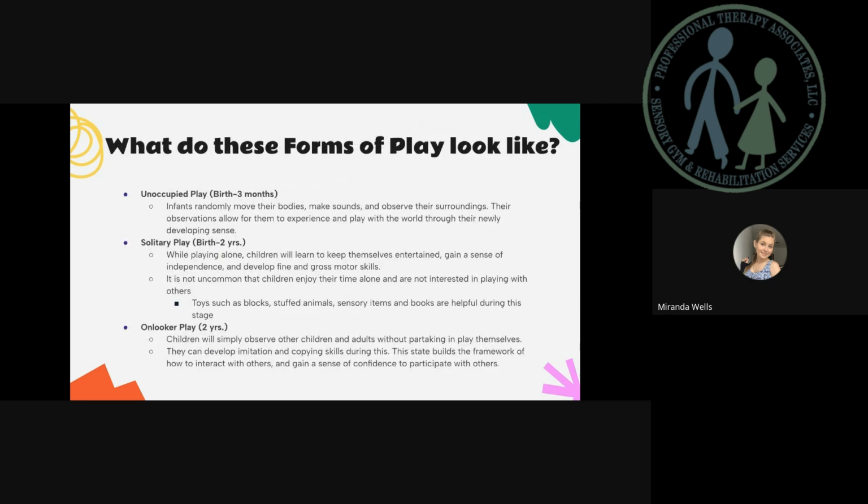So, unoccupied play is when infants randomly will move their bodies, make sounds, and observe their surroundings. Their observations allow them to experience and play with the world through their newly developing senses.